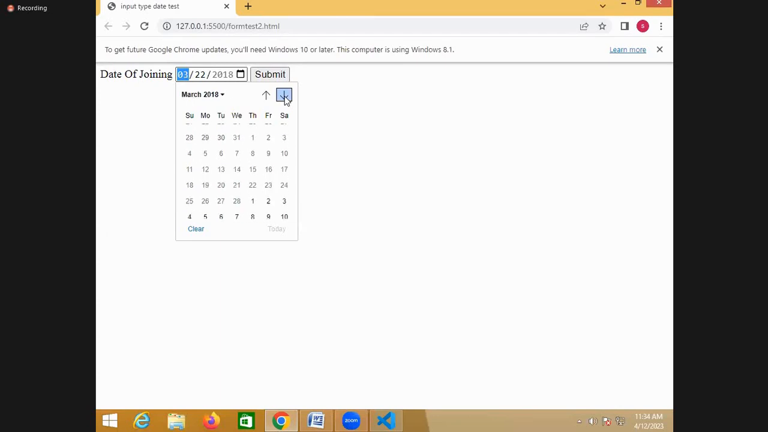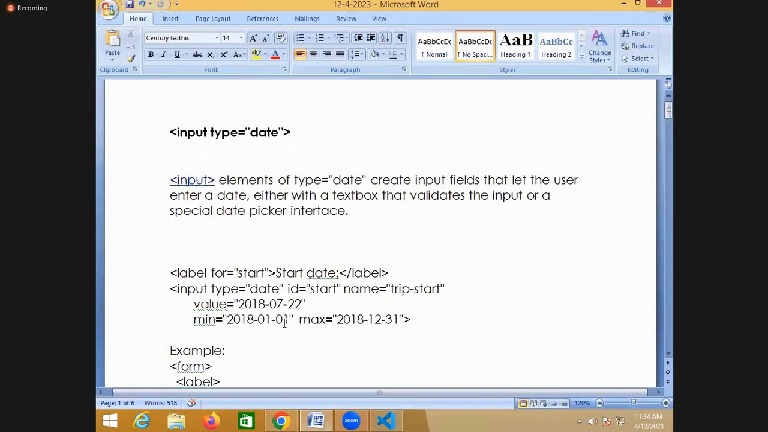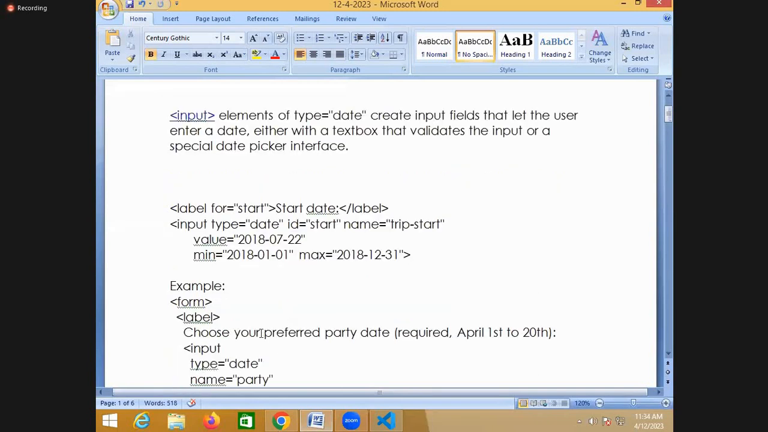Now if I move it, April, May, June, October, November, December. Can I move down and select one more year calendar? No, because it is set with the minimum as well as the maximum. So there is a value, there is a minimum, and there is a maximum. Now these are other attributes of the date picker. So input type date.